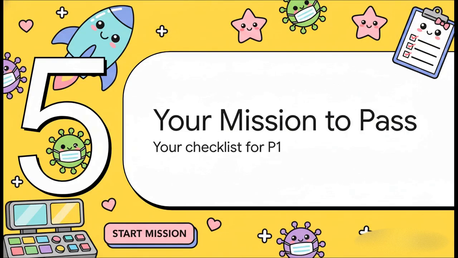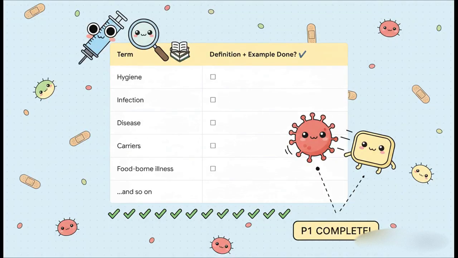Okay, let's wrap this all up and get you ready to go. Don't think of this as homework. Think of it as your mission. And every good mission needs a checklist to track your progress. And here it is, a super simple tool for you to use. Just go down that list of 11 terms. For each one, apply our two-step formula. Define it, give an example, and then give yourself a big check mark. Once you've got 11 check marks, your mission for P1 is officially complete. It really is that straightforward.